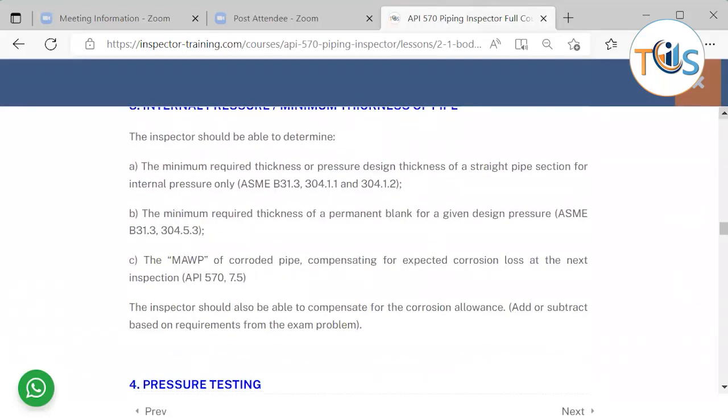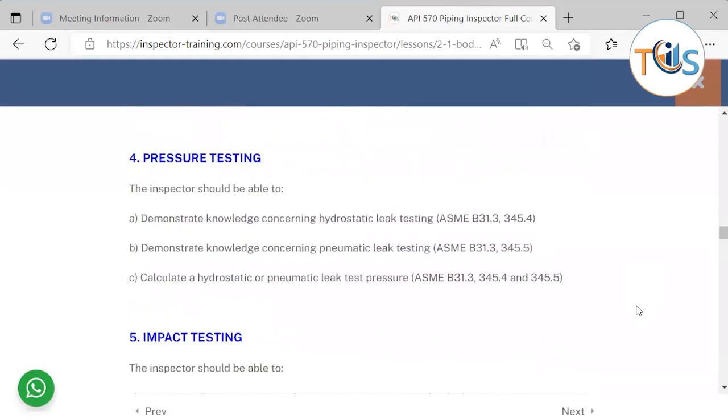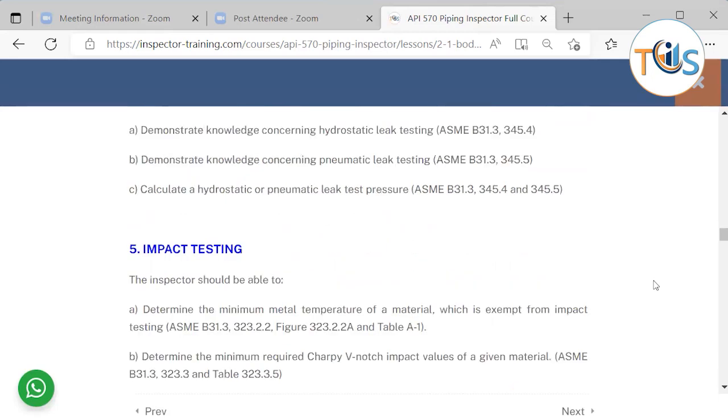Pressure and maximum thickness of pipe: again, the section, and also here API 570 section 7.5. So section 7 is very important here, and these tables in 304 are very important for calculation. For pressure testing, you go to 345.4.5, and it normally explains, if you have a hydro test, a pneumatic test, or a leak test, what the duration is, what the pressure is, the holding time, and the steps that you have to take.